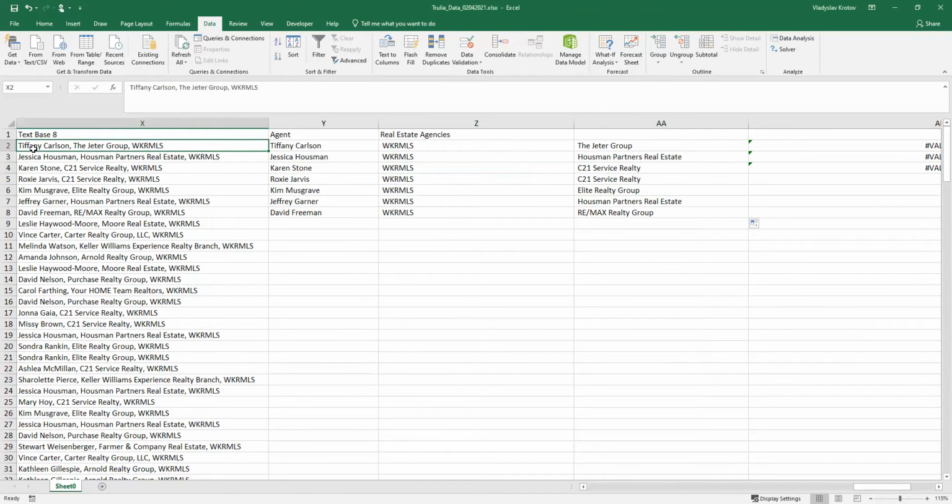So here we have a string that has 3 parts. It has the real estate agent's name. Number 2, it's the name of that real estate agency. And this WKRMLS, I'm not sure what exactly it means. I know what MLS is.